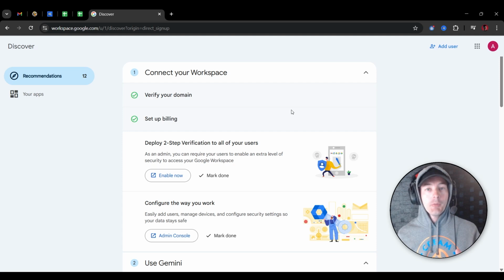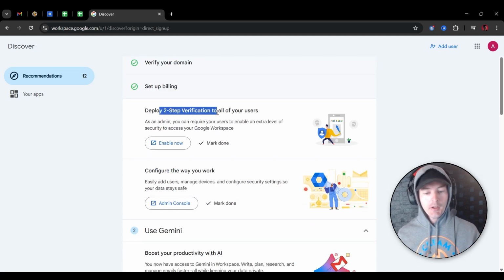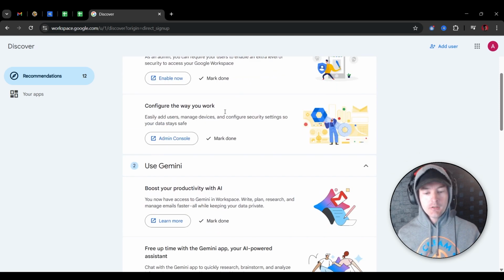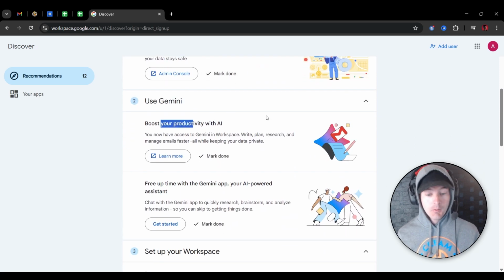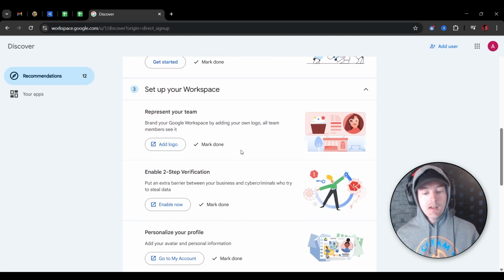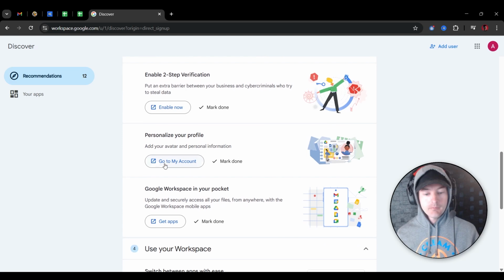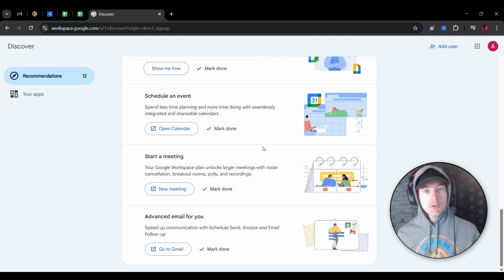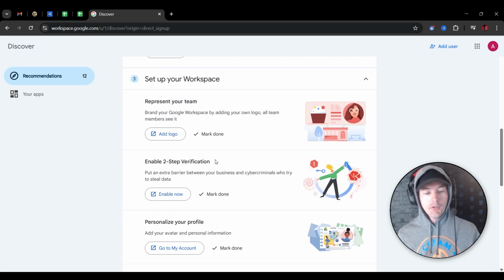Now at this stage, on this page, they're going to give you a little checklist of stuff that they recommend you do. Everything from setting up two-step verification, using Gemini, which I don't personally use, but some people use it, setting up your workspace, adding your logo, personalizing your profile, scheduling events, starting meetings, etc. You can go through this if you want. For now, I'm just going to skip all of this.